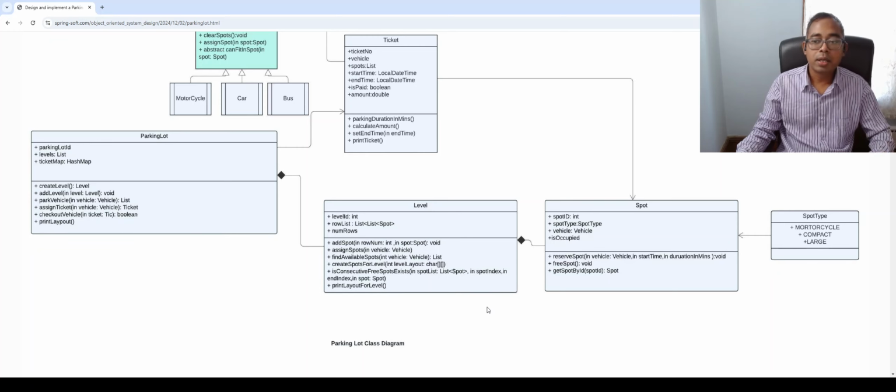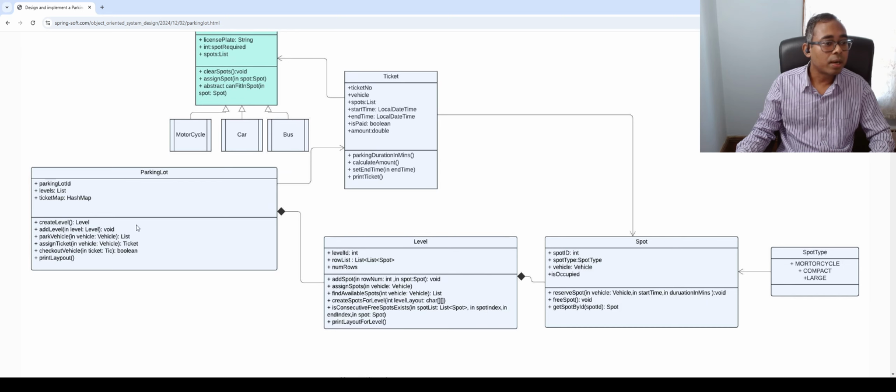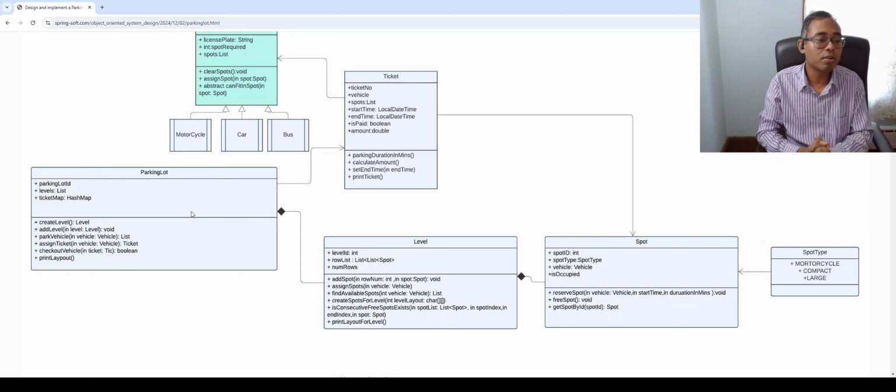So parking lot is our main class. What does the parking lot consist of? Parking lot has a parking lot ID. That means we can create multiple instances of this parking lot. If it is a parking garage, think of the parking garages at Newport Mall, a big mall in Jersey City. It has North Garage, South Garage, right? So different garages, and these are multi-level buildings.